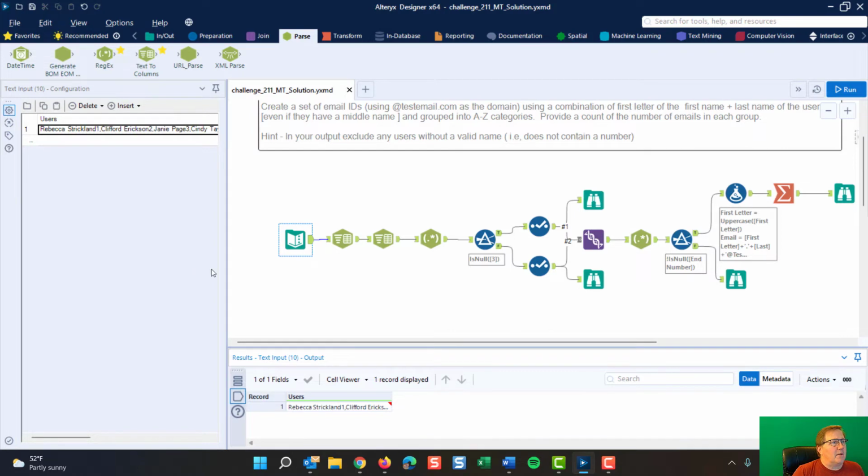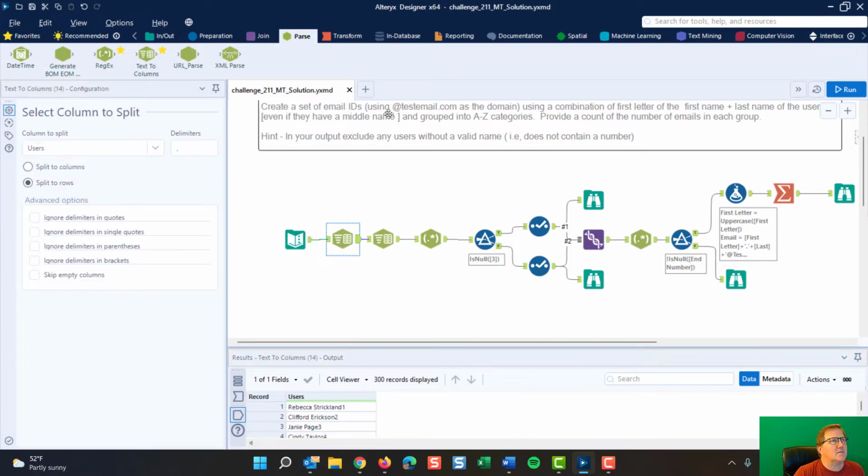First thing we want to think about is how do we go ahead and break them out? And so we throw this text to columns on, and we use a delimiter, and we say comma, and we're going to split them by rows. And when we do that, we now end up with 300 records.